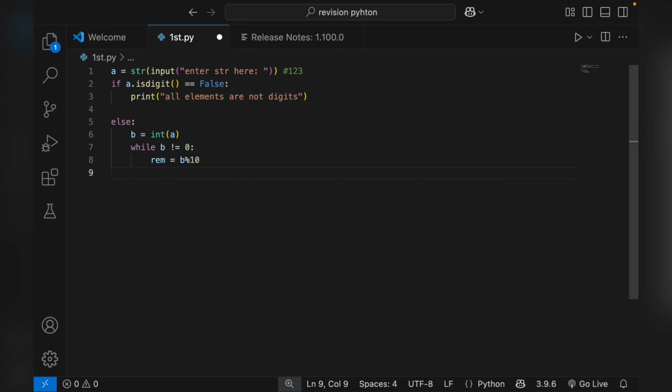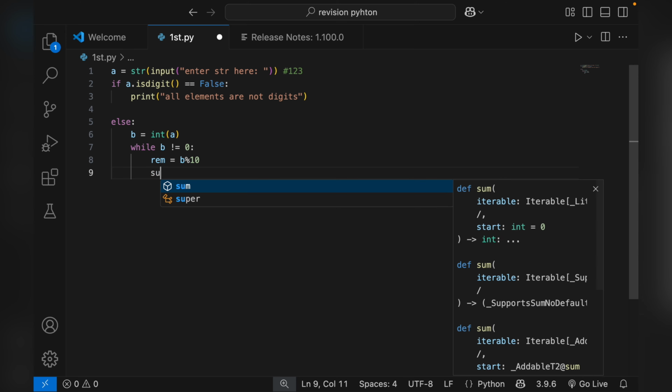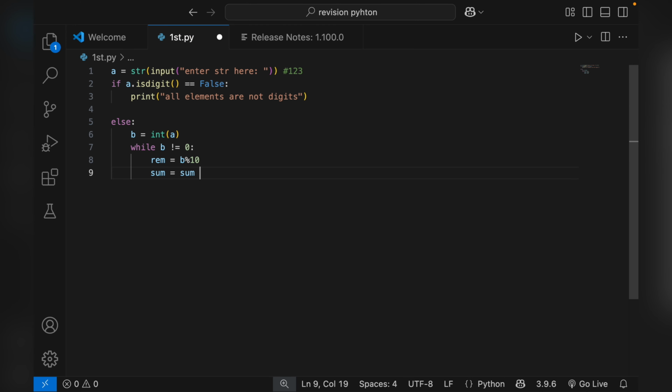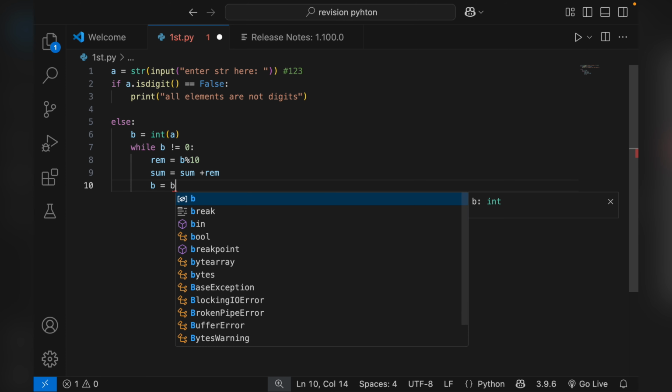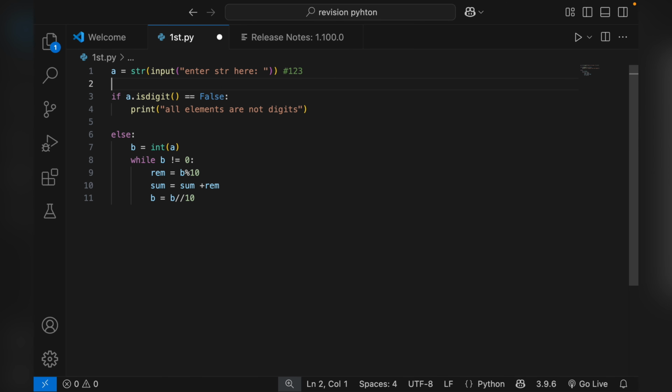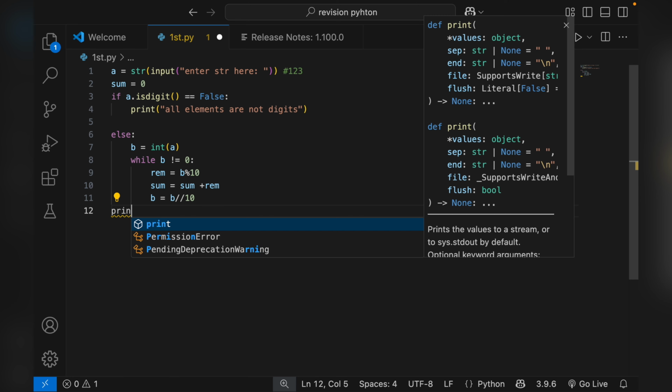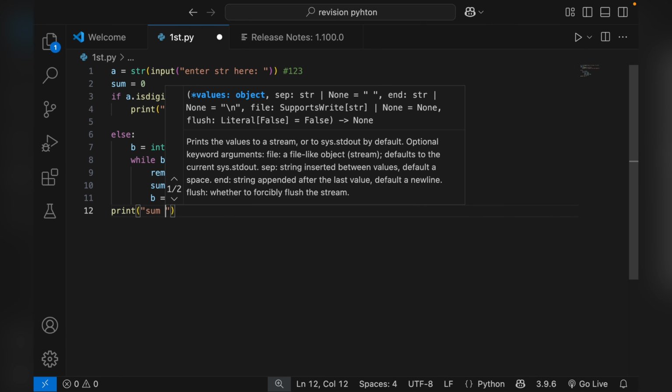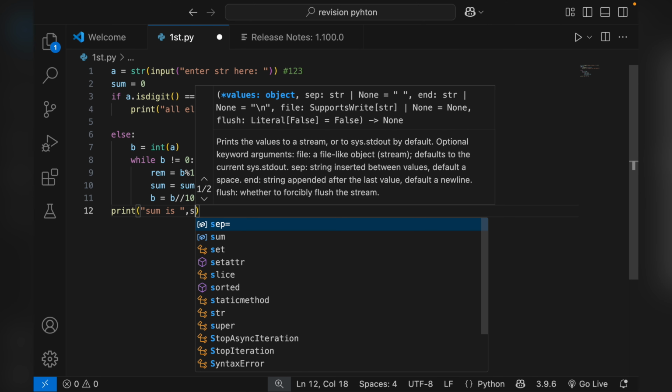Okay, and now I will write here sum equal to sum plus remainder. Okay, and b equal to b divided by 10 to update the b in every step. Okay, and I have to store sum here. Sum has to be initialized, sum equal to 0, and outside the else statement I will write here print sum is, comma, sum.